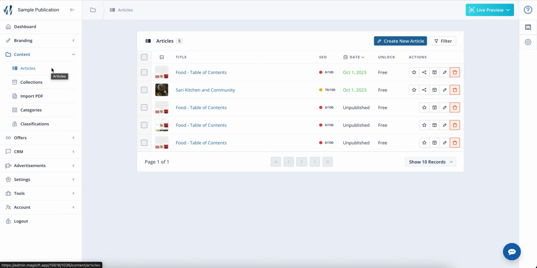So in the articles submenu, you will be able to manage your current articles, or you can create a new article. So you can have a standalone article between your issues if you need to keep your readers engaged, and you can manage them all from here. So you will be able to see the current SEO score, the publishing date, the unlock type, and then actions. You can set it as a trending article. You can share the article. You can open the MagLoft editor to edit your articles, or you can edit the form, or you can delete the article. Let's click on it.